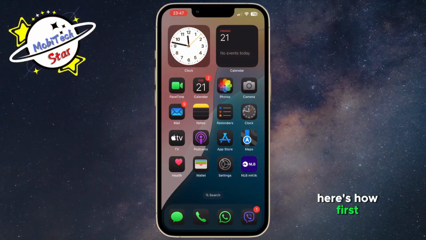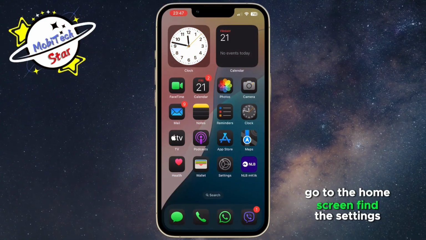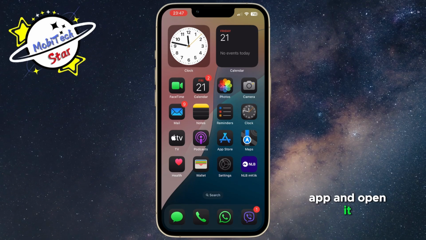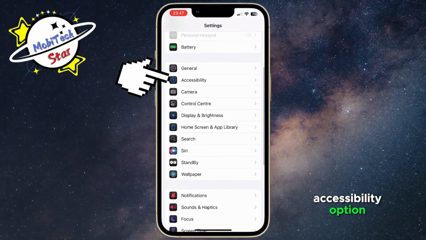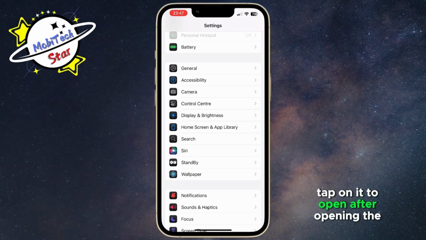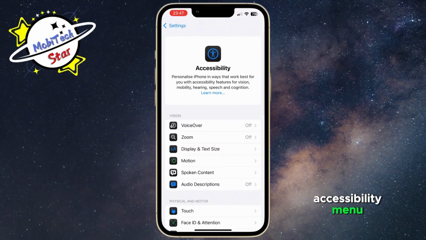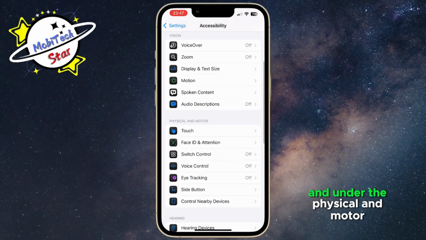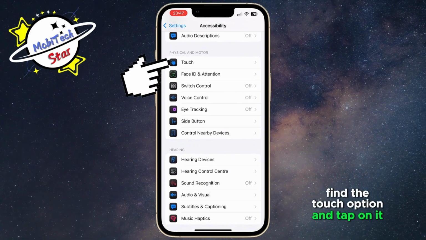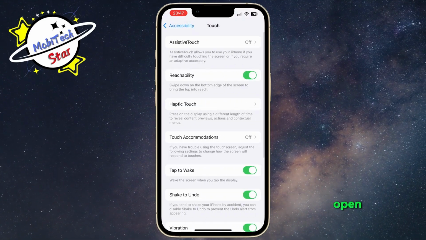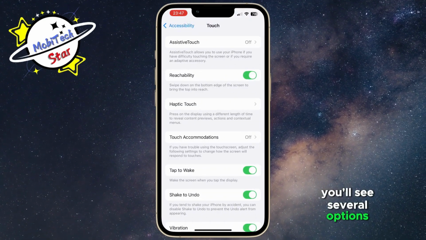Here's how. First, go to the home screen, find the Settings app, and open it. Once you're in Settings, scroll down a bit and look for the Accessibility option. Tap on it to open. After opening the Accessibility menu, scroll down again and, under the Physical and Motor section, find the Touch option and tap on it. Once the Touch settings open, you'll see several options.